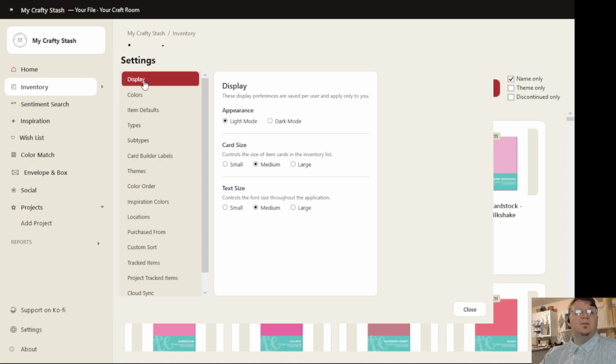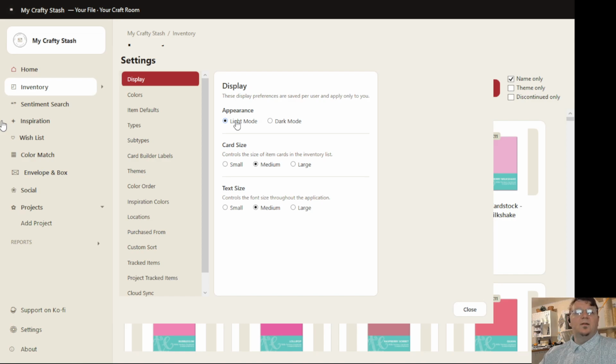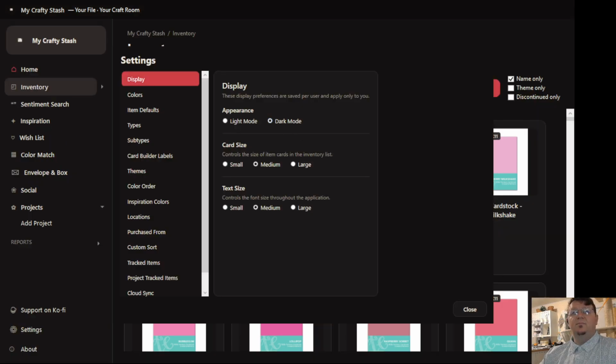Okay, there we go. So first we have display. First we have light and dark mode. Kind of self-explanatory. The app comes to you in light mode. You can switch to dark mode if you like. If not, you can go right back to light mode. Now you will notice that my pictures are with white backgrounds, so I prefer to have light mode. If that doesn't bother you, go ahead and use dark mode, whatever's best for you.